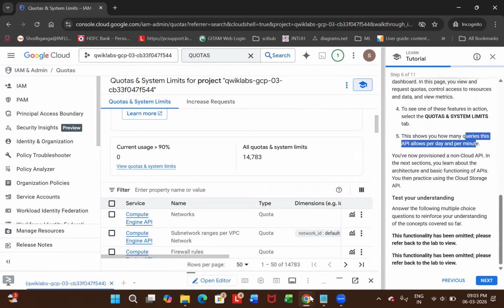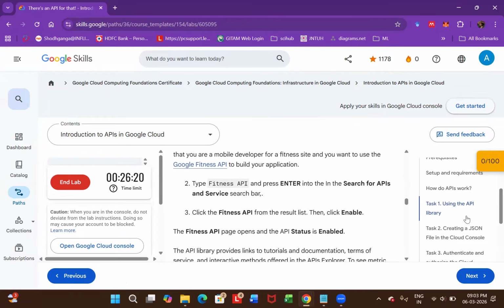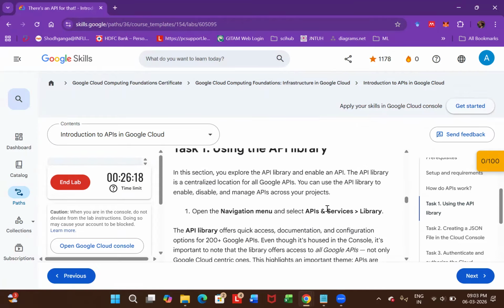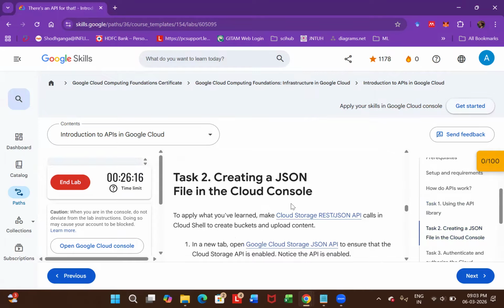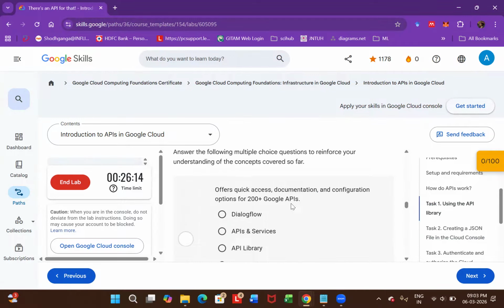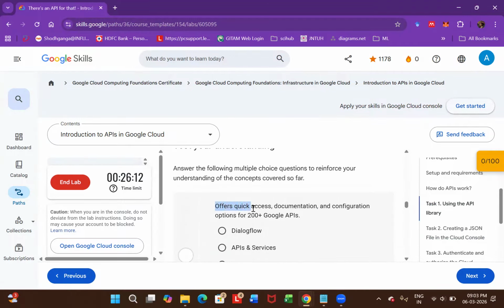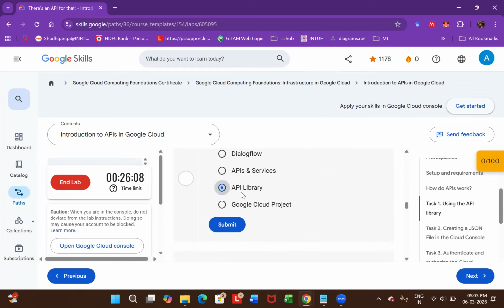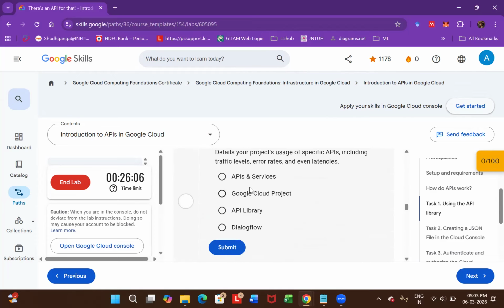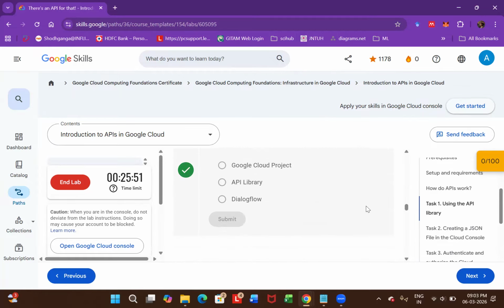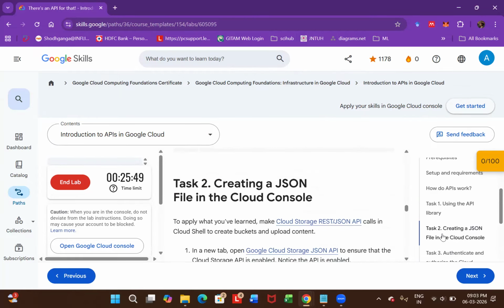Okay, now let's test the understanding. There are two more MCQs. This offers quick access to documentation and configuration, which is the API library, and details of a project's usage of a specific API, etc. are given in the APIs and services.